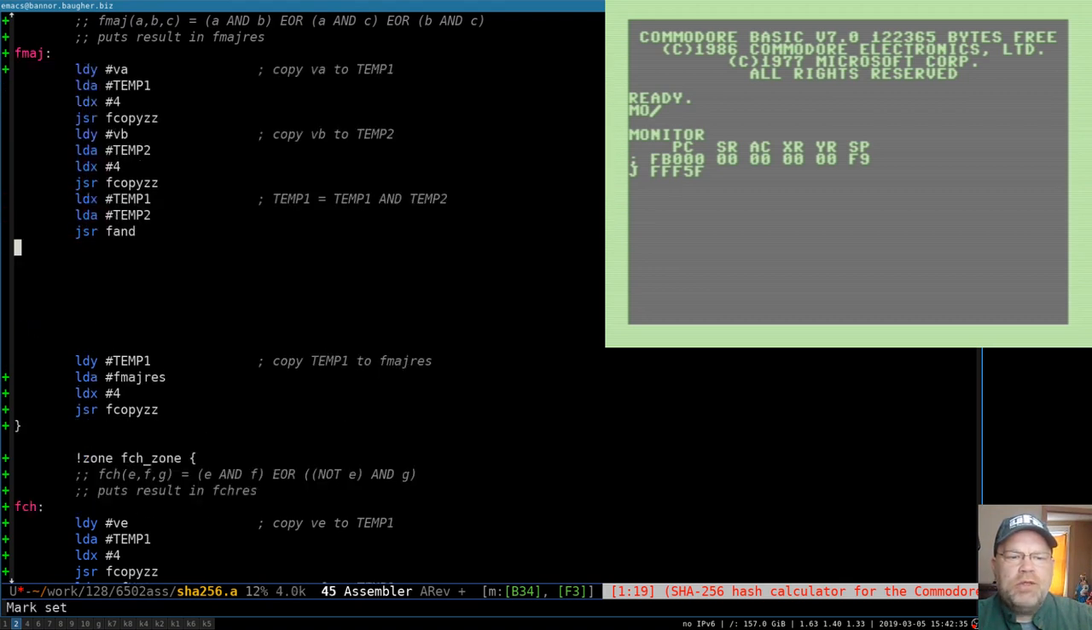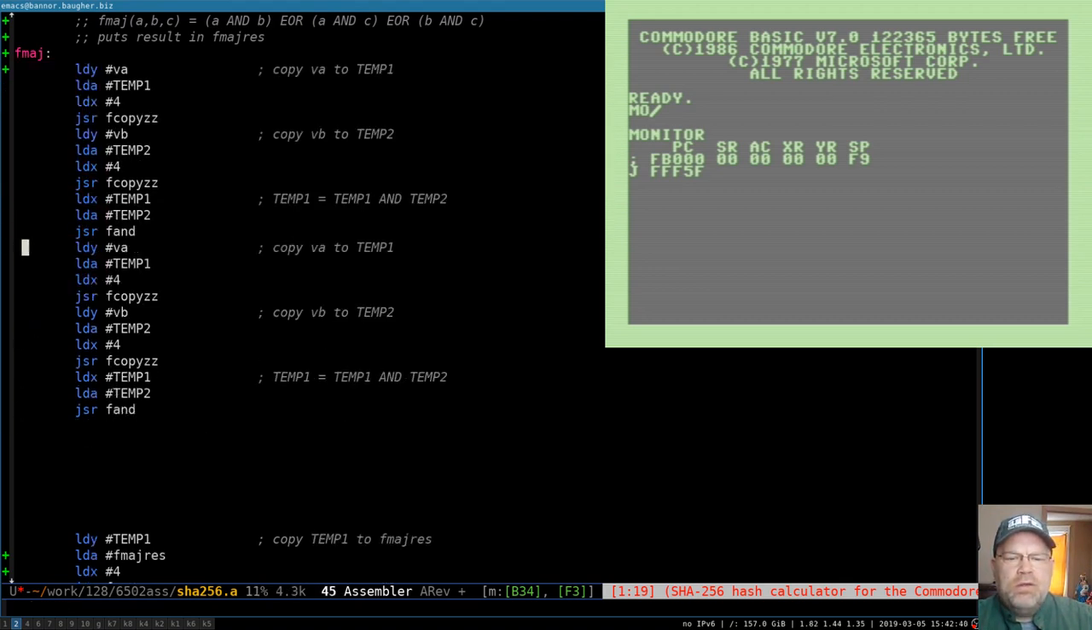I'm just going to copy this whole block. Copy A to temp 2 and C to temp 3. And them with temp 2 ending up the result. So now we have the result of A and B in temp 1, the result of A and C in temp 2. We can exclusive OR those two together and leave them in temp 1.